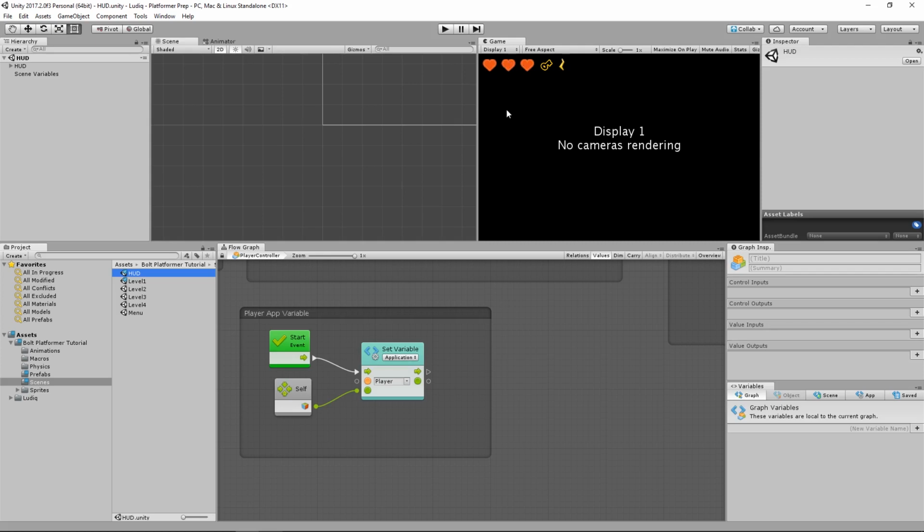So what we have to do is compare our player's life variable, or health variable that we'll create in a second, to the number of hearts that we have displaying in the UI. So the way we're going to do this is we're going to loop over each heart and then decide if we should show a full heart or an empty heart based on how much life we have. So we're going to set that up.